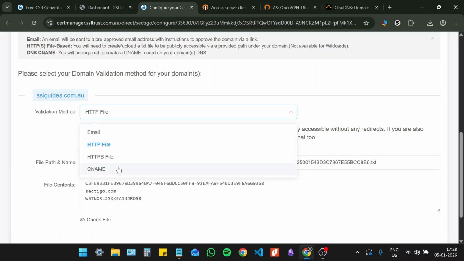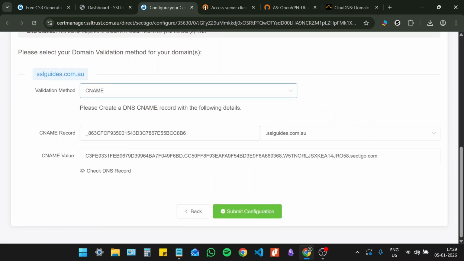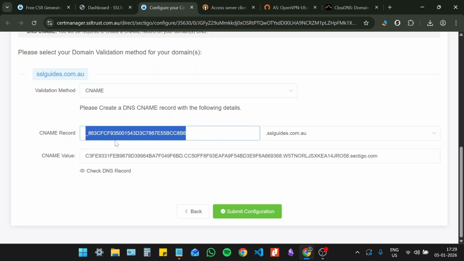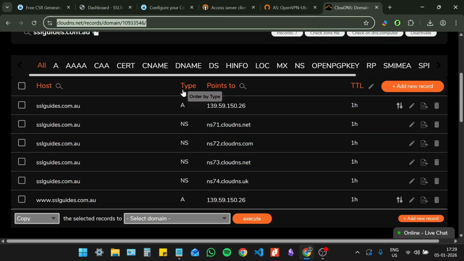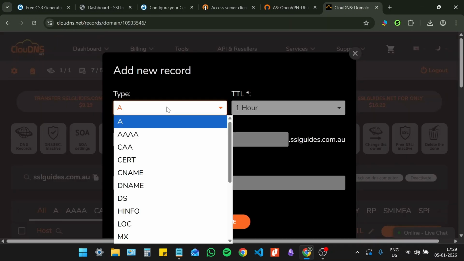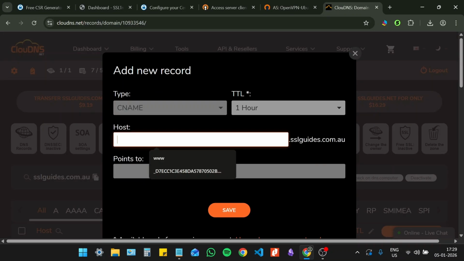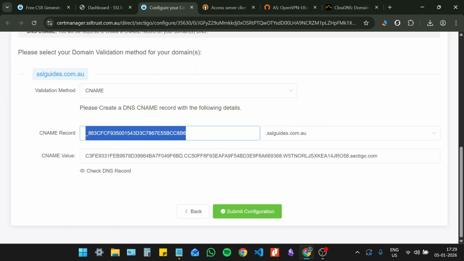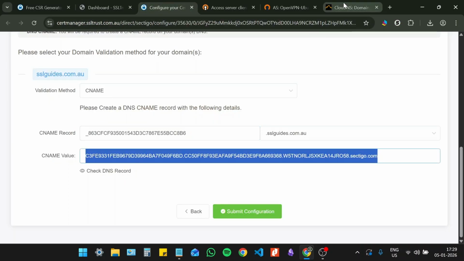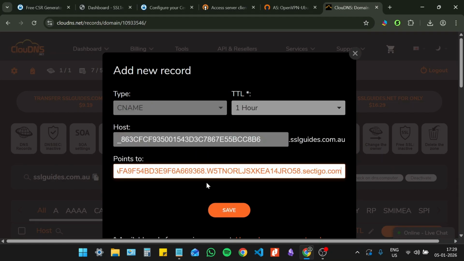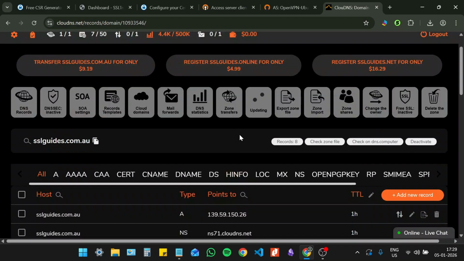Now the third method, or what we're going to use, is the CNAME record validation method. Now in this method, you need access to your DNS settings with either your domain name provider or your hosting provider, depending on where you have pointed your name service to. So I'm going to copy the CNAME record and then navigate to my DNS settings, add new record, type CNAME, and paste it in the host box, followed by the CNAME value, copy and paste it in the points to dialog box, and then click on save.